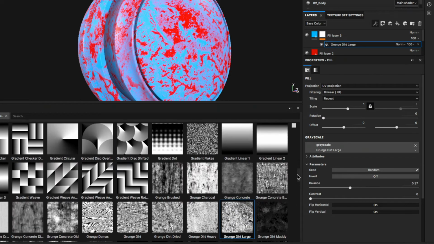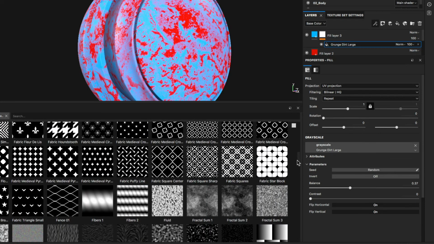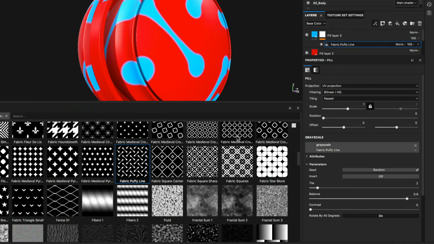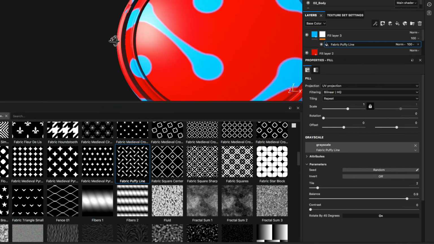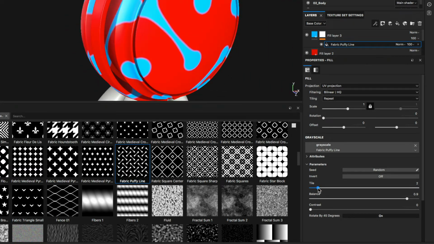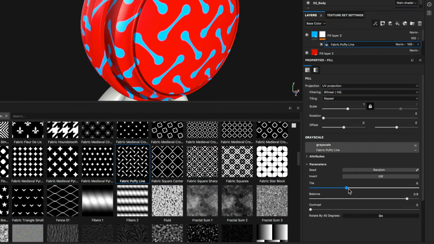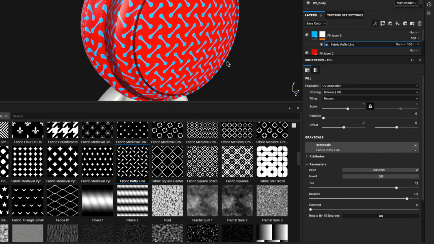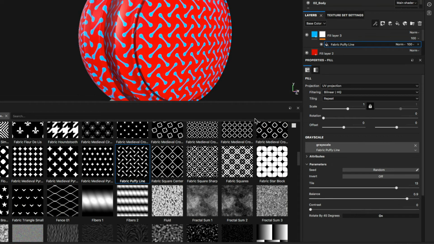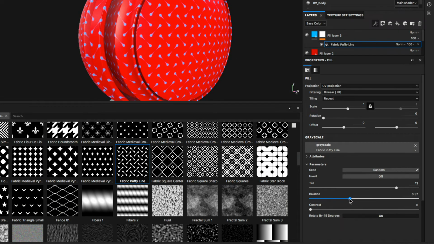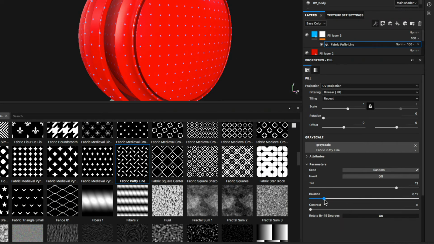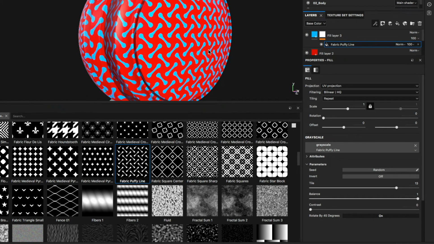Let's go back for a second to something fun like this one. This is a fun one. Whoa, way too big. These little bone shapes are kind of neat. If I increase the tile parameter, yeah, that's pretty neat. Okay, you can even do the balance. I'm not sure what the balance is going to do. Make little pins. Pretty cool, huh?